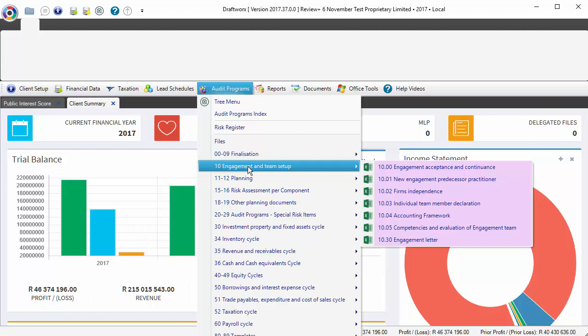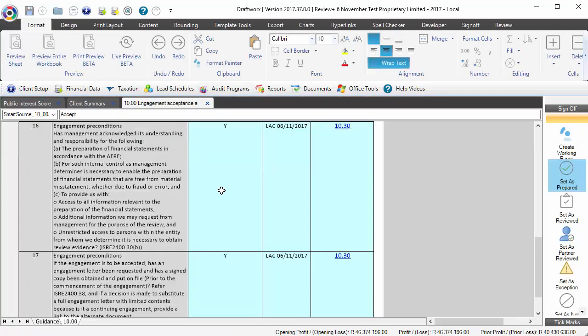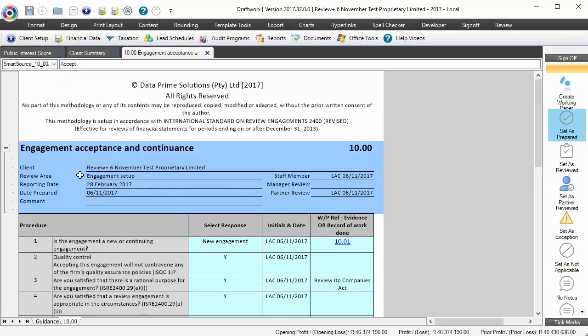So section 10 is where it all starts. We've got our engagement, acceptance, and continuance document. And this will just briefly take you through various decisions to make in terms of accepting the client.